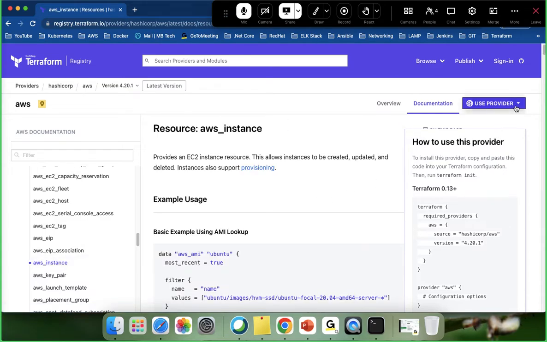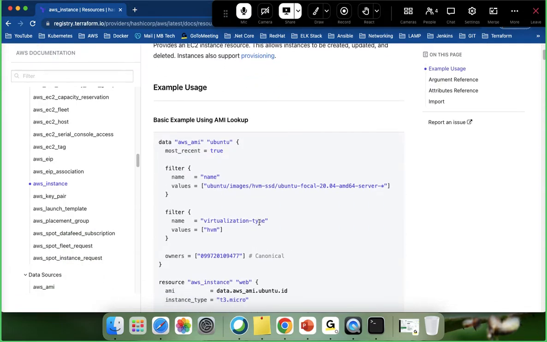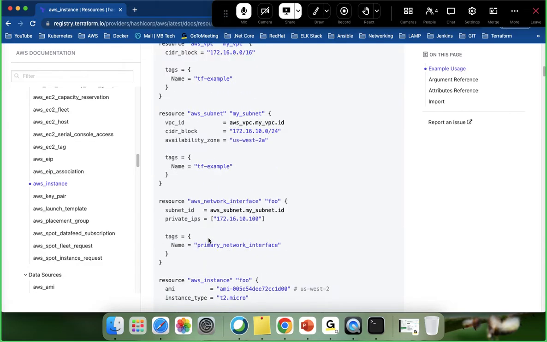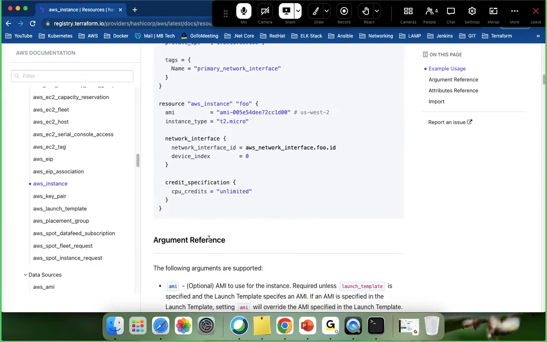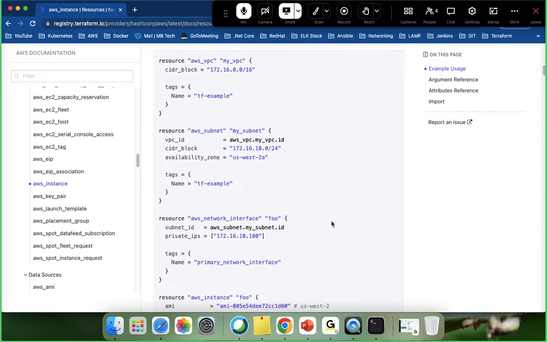Okay, now I don't need this, leave it. Now here is the resource aws_instance. It also has documentation on how to use it, the basics they have given. So we'll discuss more things on this page: what are the things you should remember and should know?